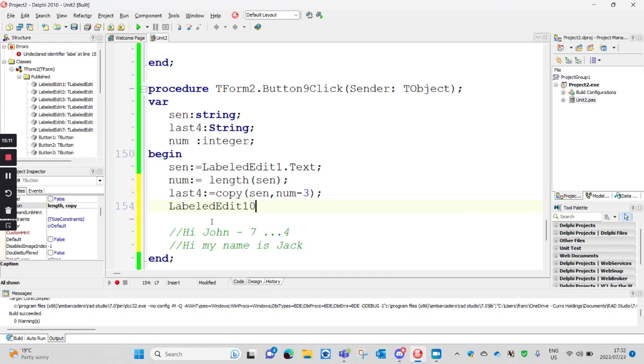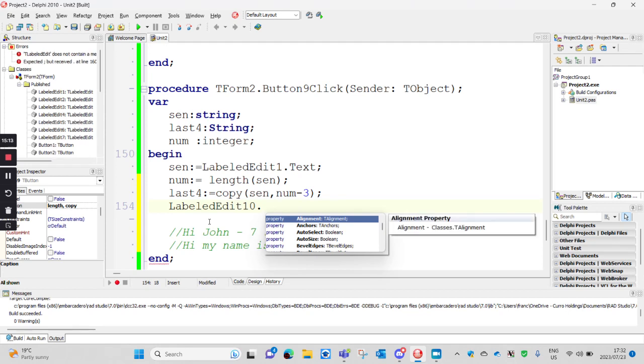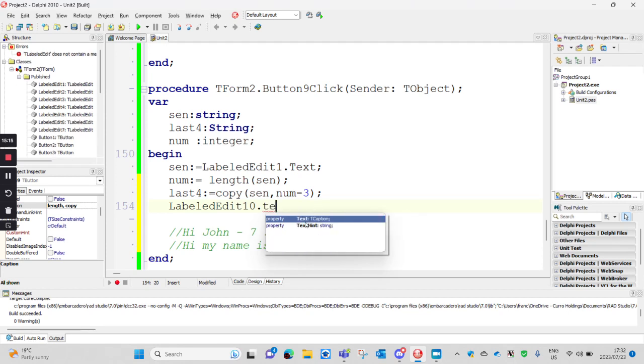So Mr. Walkershaw, don't judge me. We forgot to rename the stuff, so we're keeping it defaults. Last four.